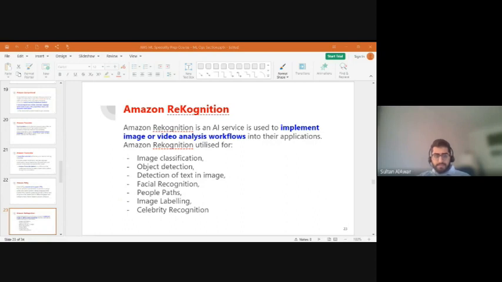The next service we're going to talk about is Amazon Rekognition, an AI service used to implement image or video analysis workflows into applications. Some of the business use cases for Amazon Rekognition could be image classification, object detection, facial recognition, celebrity recognition, people paths, or simply detecting text in images.